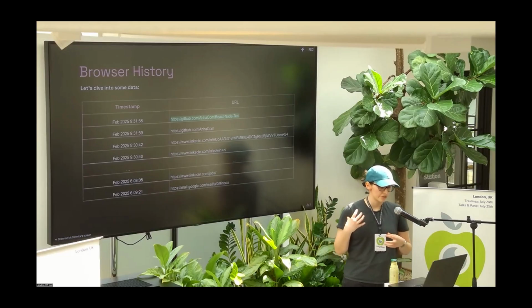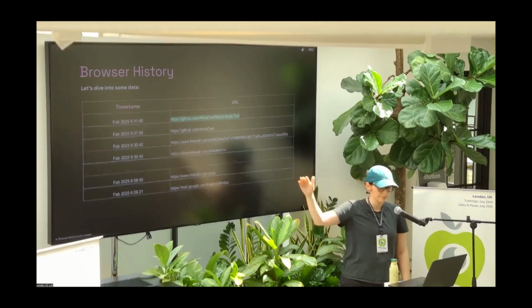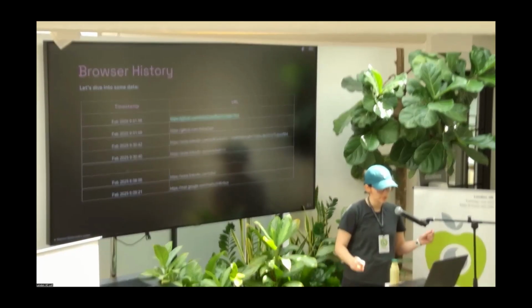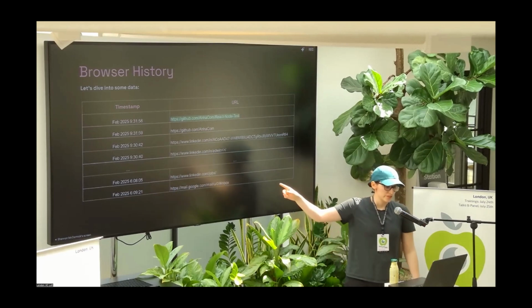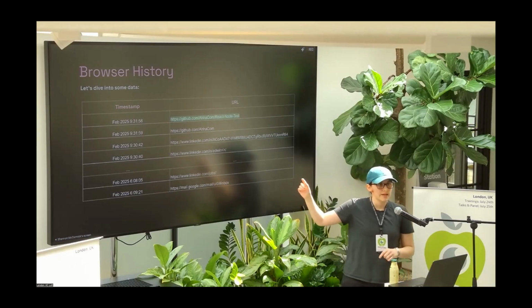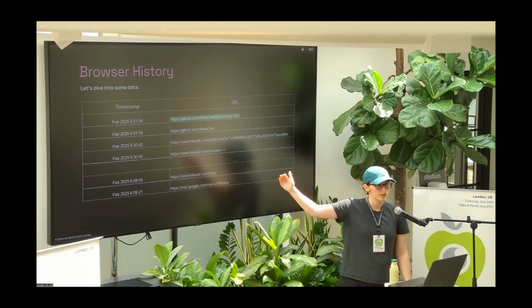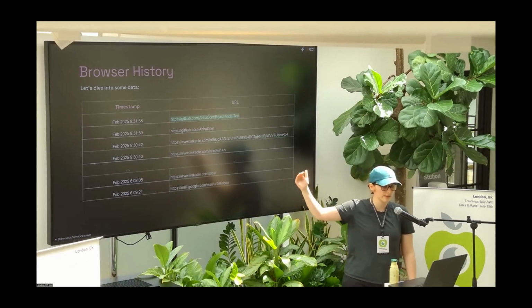If we look at the browser history, you'll see timestamps and URLs. The most recent logs are at the top, older logs are at the bottom. So again, our question is, how did this user end up at this GitHub repo? If we start with the log of them navigating to that repo, we want to look at all the activity before. How did you end up there?